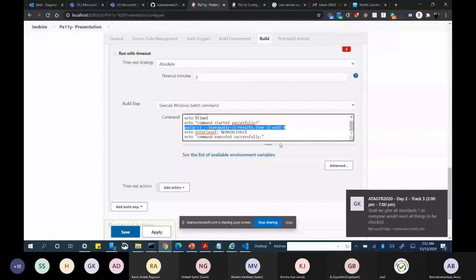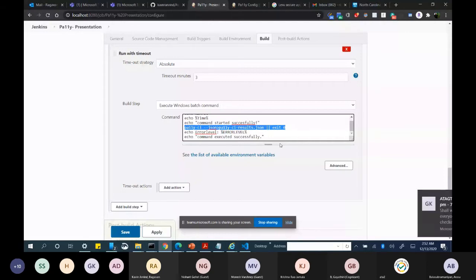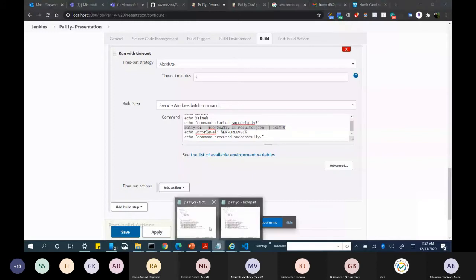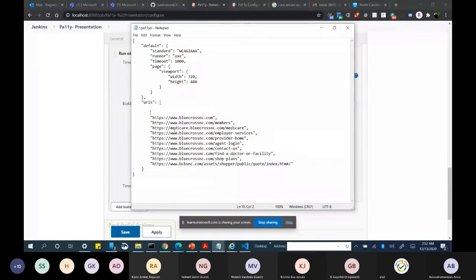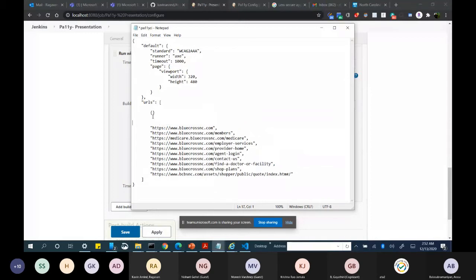Results. Shall we give all standards, as everyone would want? Okay, so yes, we can give multiple standards also. Here it can be either WCAG 2A, 2AA, or 2AAA. If we want different standards to be given to different URLs, then inside the URL section, the second section, we need to create another section.